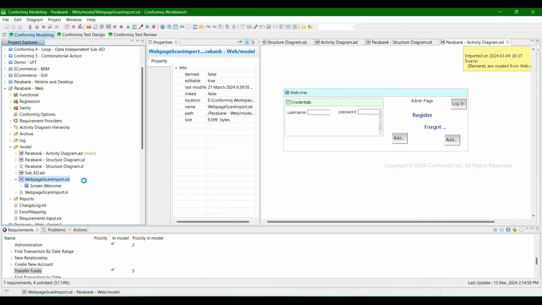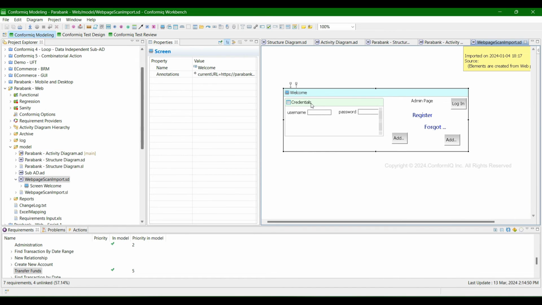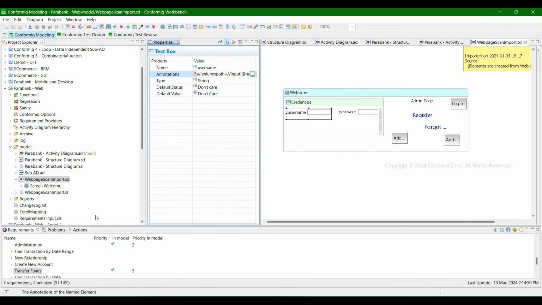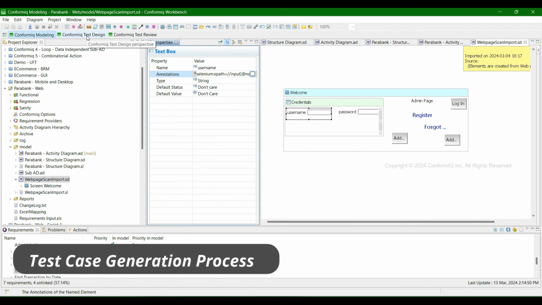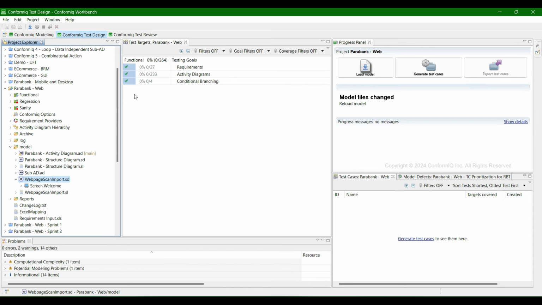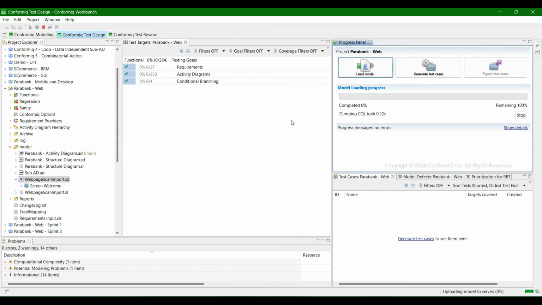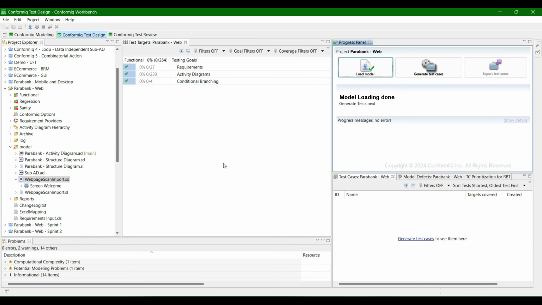This is a screen that I have captured using that tool. So in this case, as you can see, this form, this screen, this form, and these fields have multiple locators, its path as well as the name locator. So the next obvious step is to generate the test cases. So first is the load model button. Once I click load model, the middle pane here gets updated for any changes.